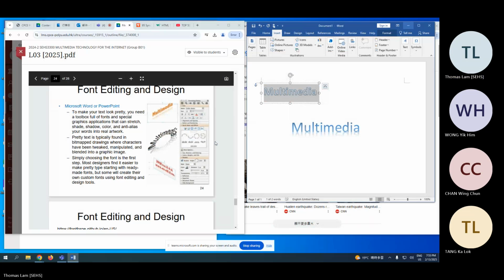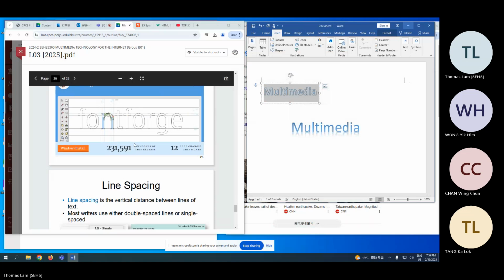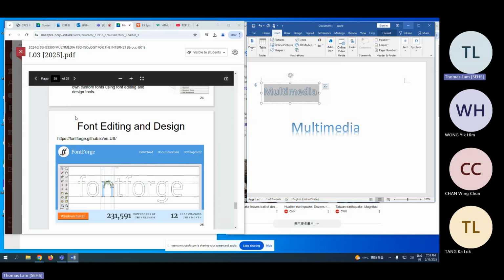And even though Microsoft Word or PowerPoint can provide limited features in this aspect, we also find that we have some websites that can provide the features. For example, if you look at the website GitHub there, they have the platform for you to edit the fonts directly.